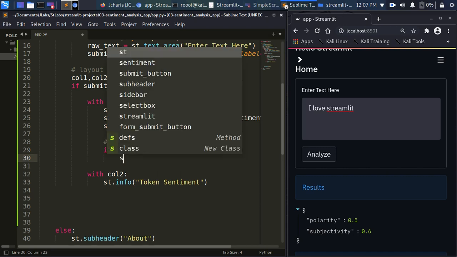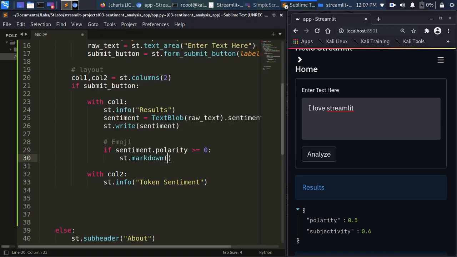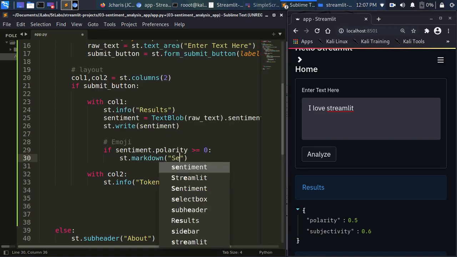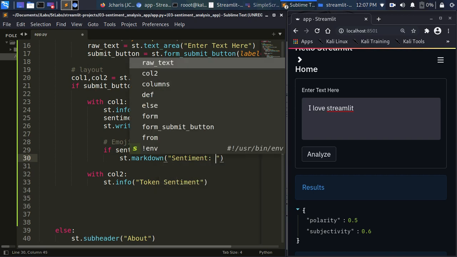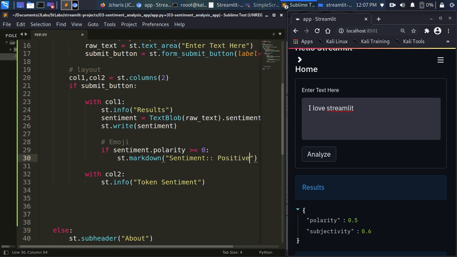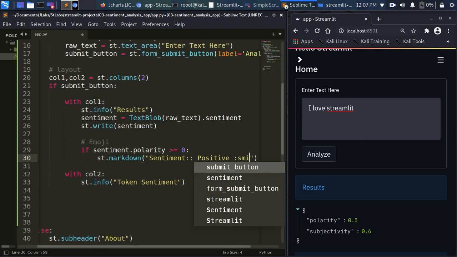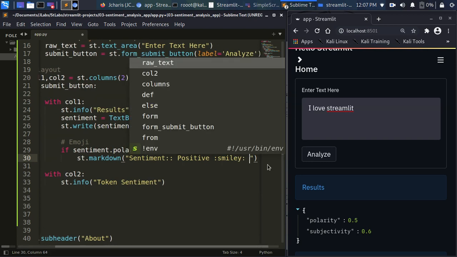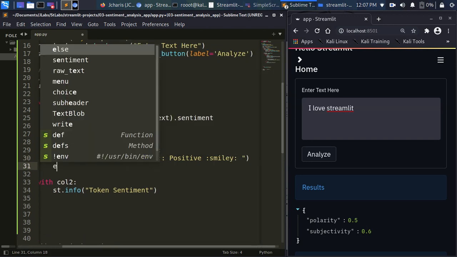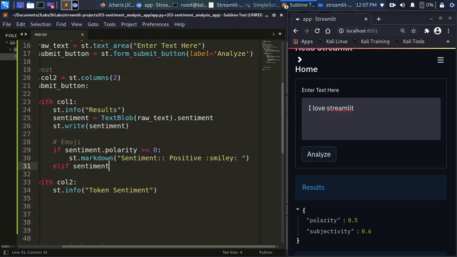So I want st.markdown. I want to specify that this is a sentiment, which in our case is a positive sentiment, so positive. Then let's put the emoji, the smiley, right? Perfect. So if it is positive, give me this one. Else, if polarity is less than 0, that means that it's negative. Let's not make it less or equal to; let's make it greater than 0 and then less than 0, so that we can get neutral, right?